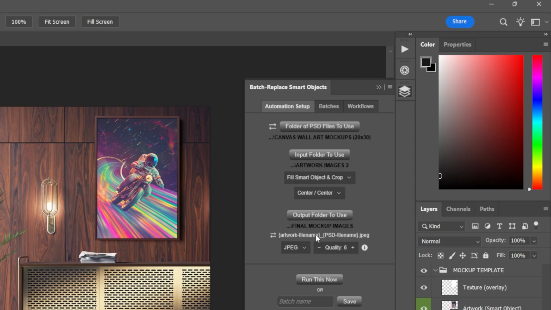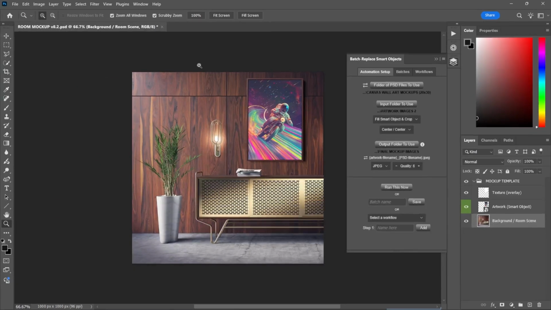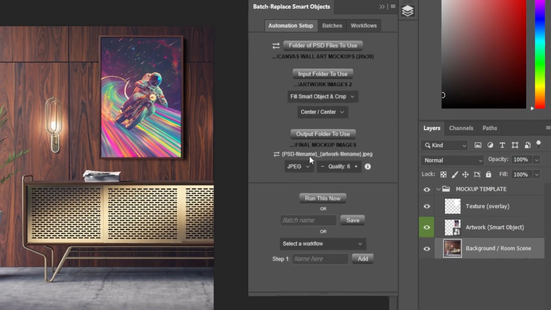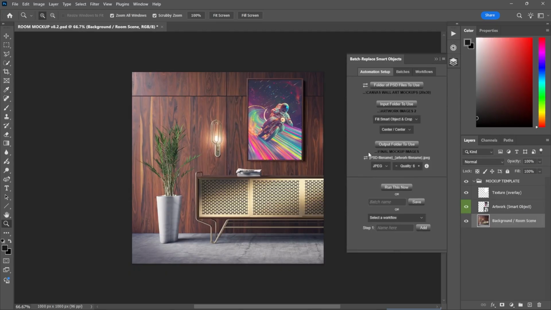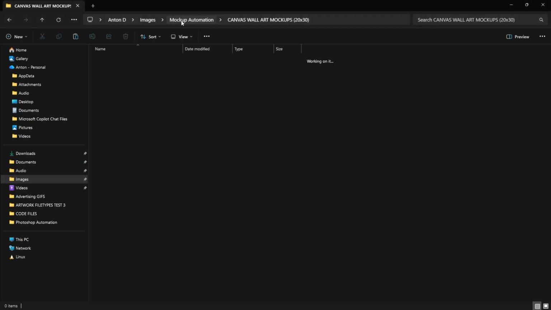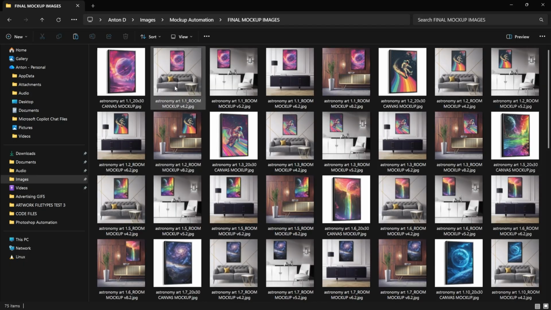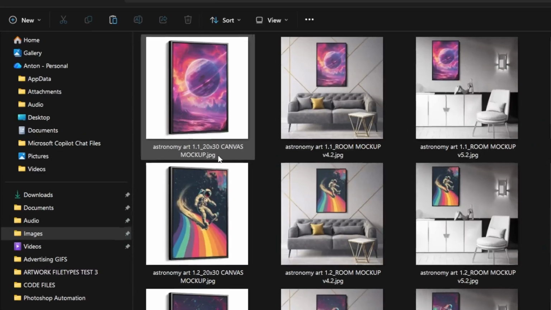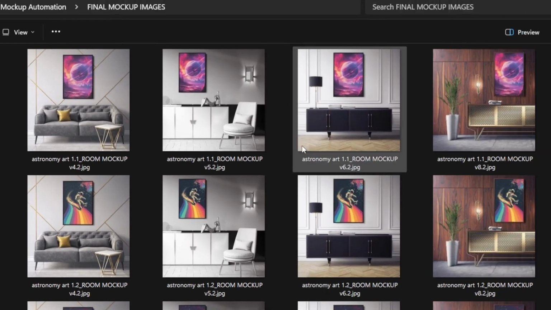So you can have the artwork file name first, followed by the PSD file name of the actual mockup file that you're using, or you can click this arrow and invert that, and you can do the PSD file name at the front, so it'll have this here, and then it'll append the artwork images after that. So looking at the ones that I created earlier, you can see I had it set up to use the artwork file name first, and then we had the mockup name that comes after that.